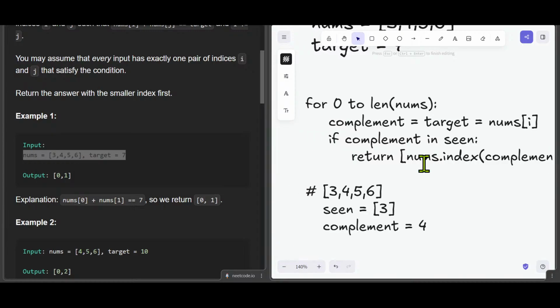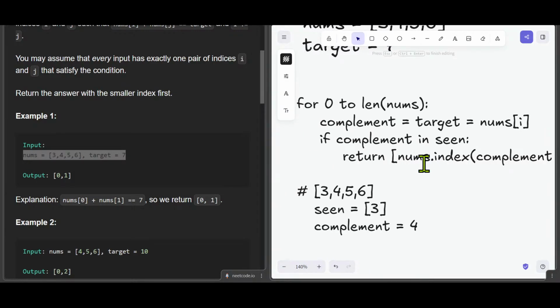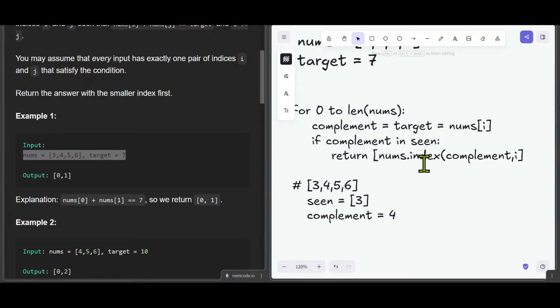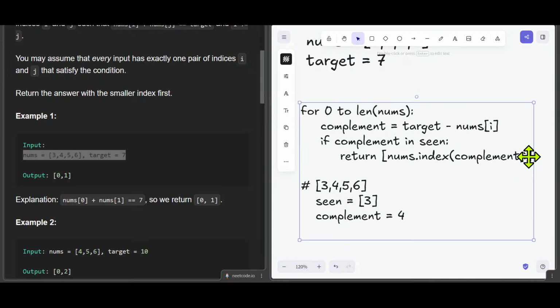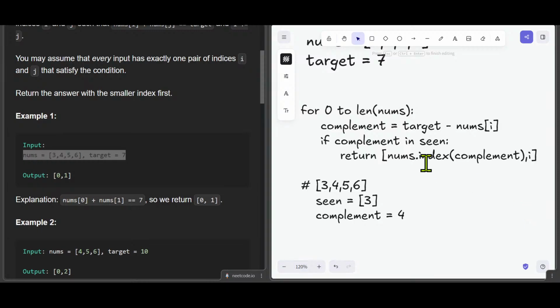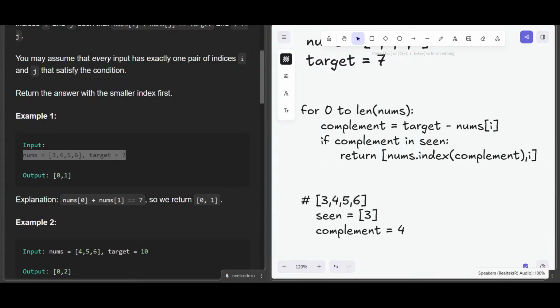Okay, let's implement this. This is somewhat close. Target minus nums of i. Yes, I'm sorry. Right, thank you. Return nums index of complement. Okay, and we return i because that is coming later on. And we also have to go on adding on to our set, HashSet, sorry.